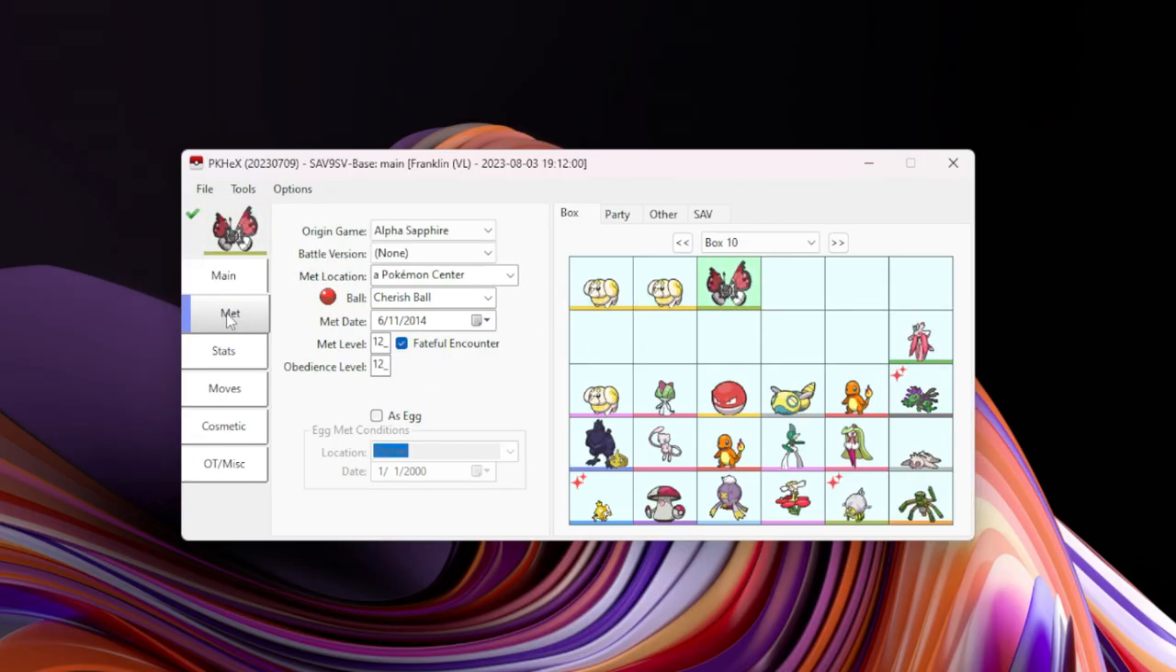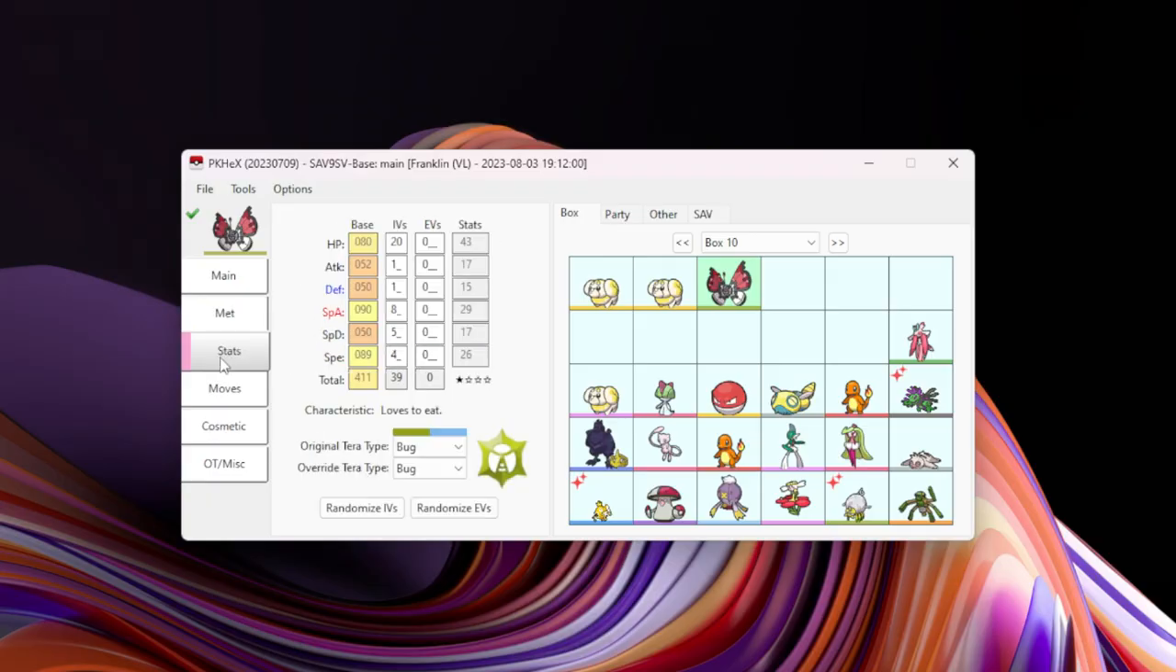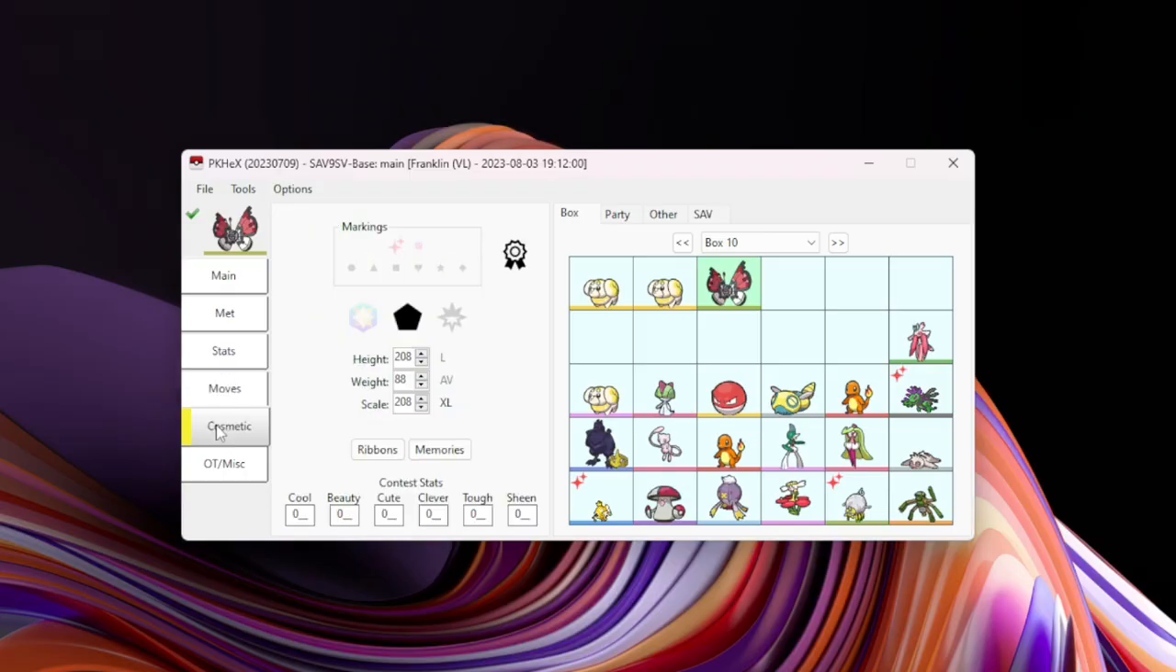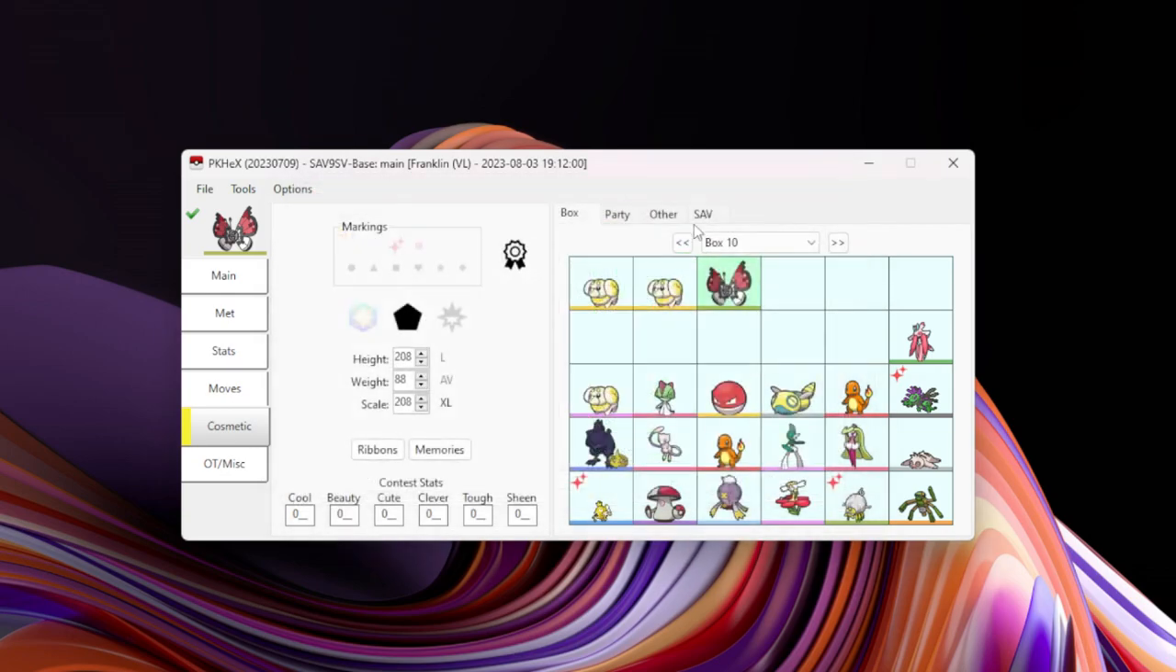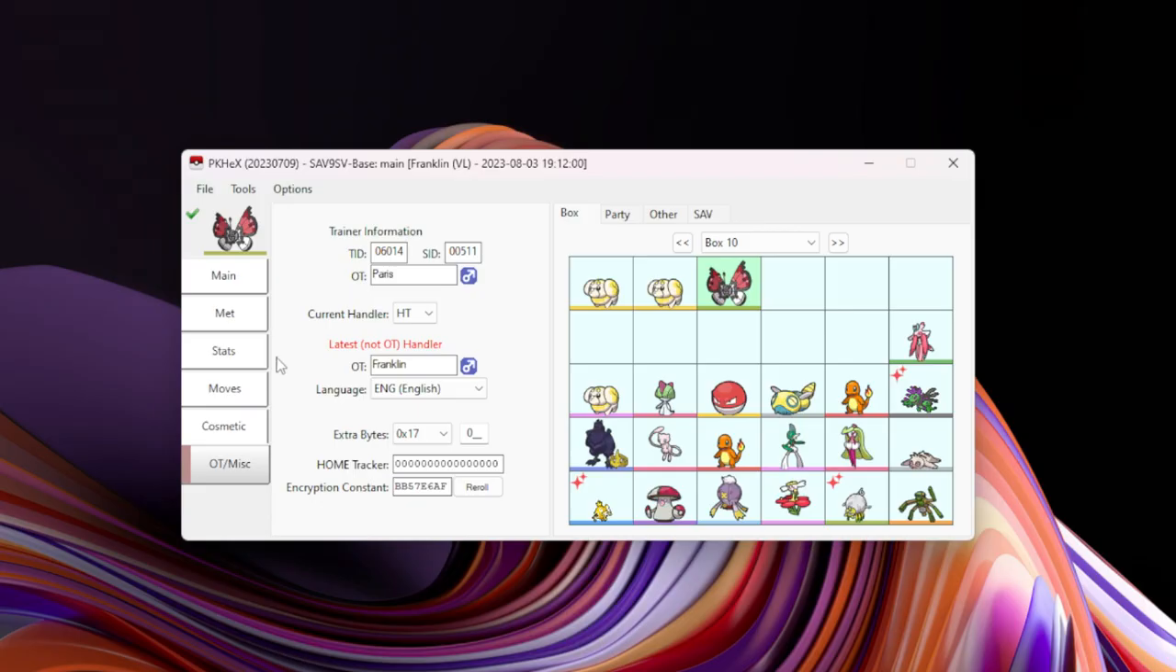If you want to check its stats to see what it looks like, it came from Alpha Sapphire, has a Cherish Ball, the stats, the moves, cosmetics. Now, it will have the classic ribbon because technically a lot of mystery gift Pokemon tend to have ribbons, whether it's classic or, you know, whatever it is, based on what Pokemon gives them. There you have it. Then you have the OT, the original trainer information, where this Pokemon came from, and there you have it. Just that simple.